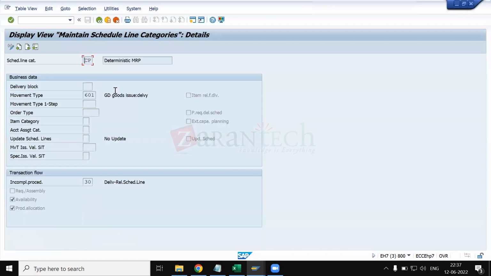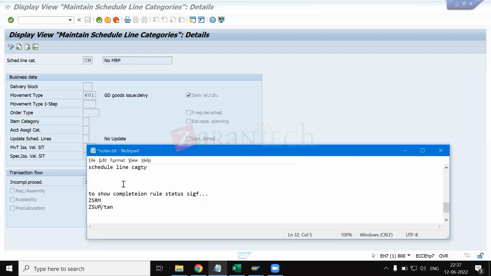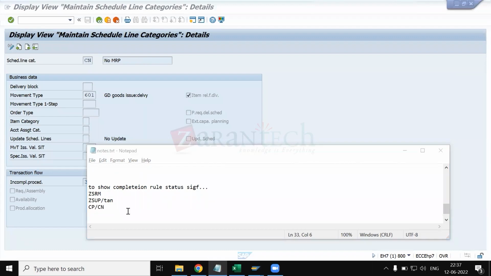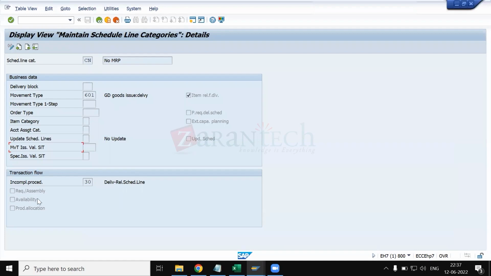Okay. Can you see the changes? Hardly are there any changes, right? Just the first check box changed, the first one, item relevant for delivery, and below you will find the availability and product allocation, right? No changes. So either you can use CP or CN, no issue. We will use CP for the time being.